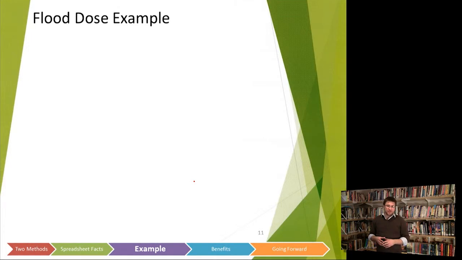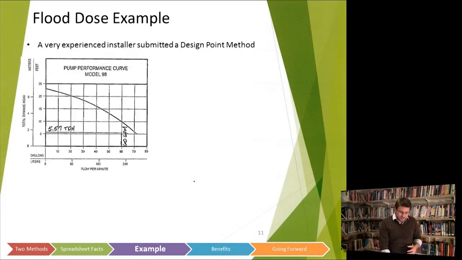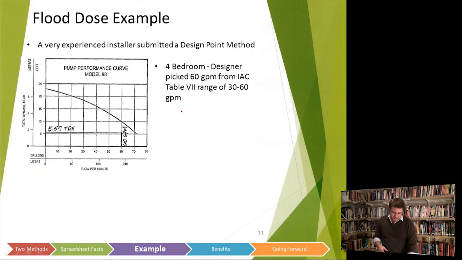So let's go through a flood dose example. This is an example from a very experienced installer who submitted a flood dose design to me at St. Joseph County, and he used a design point method like we all do. Notice right here where his design point is, it's not on the curve. So I knew when I first saw this that, okay, I want to find where this is actually performing. So I plugged it into my spreadsheet.